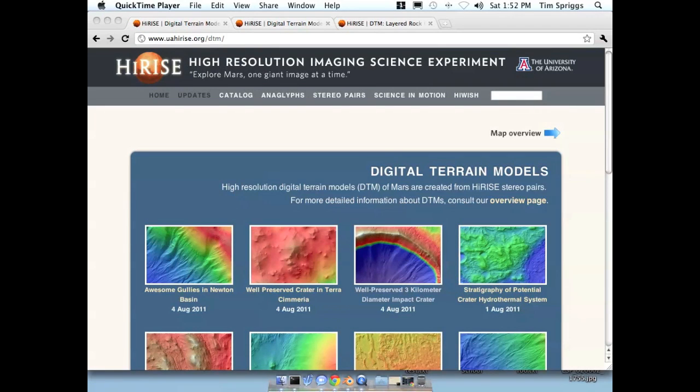Today I'm going to be talking about how to import a HiRISE DTM into Blender. And so first of all, we need to pick a DTM so that we can pull it into Blender, and the easiest way to do that is go open a web browser and go to www.uahirise.org/DTM. And that will bring you to this page.